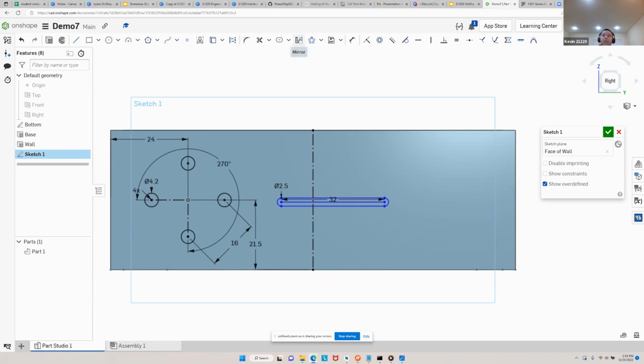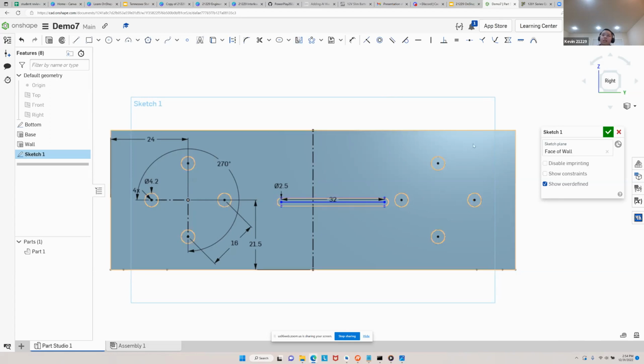Now we use the mirror tool, which looks like this. We can select our mirror line, then select our 4 holes. Oh, I accidentally selected the line, but I'll delete it later. And then I can press the escape key to conclude this tool, and I need to delete this line because I accidentally selected it. Does that help?